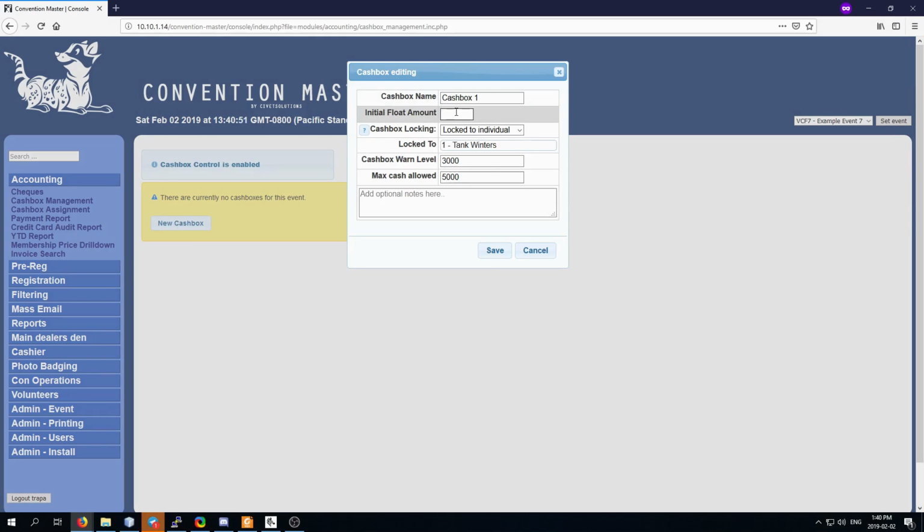We'll give it a title. The initial float amount is the amount of money that you're going to put into the cash box to begin with. So let's just say that we stuck $75 in there. We're going to lock a cash box to the individual, and it's going to pick you as the person to lock the cash box to.